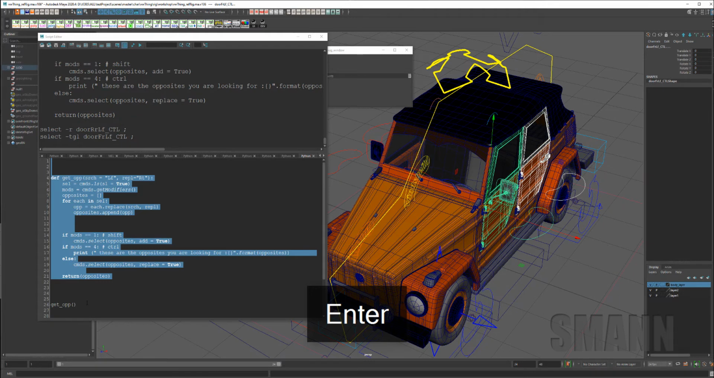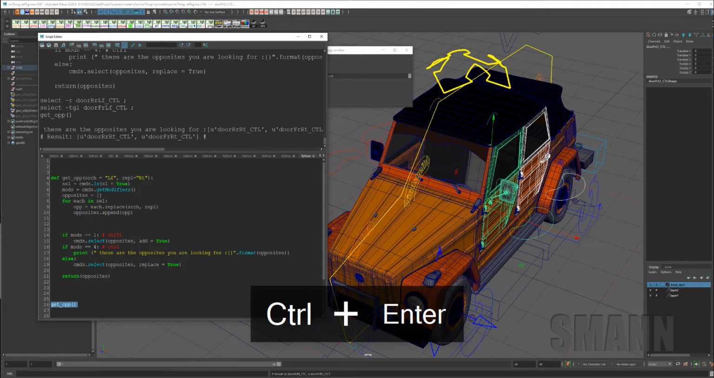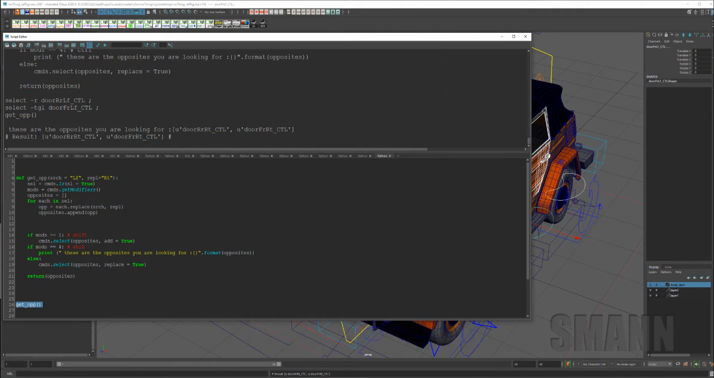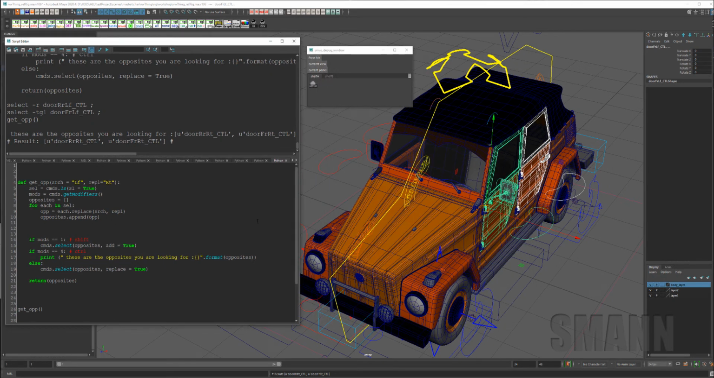I'll hold down control this time. Ah, it worked. Yeah, that's cool. So it says, these are what I was looking for. Door right control, door right control. Why would you ever do that? I have no idea, but there you go.